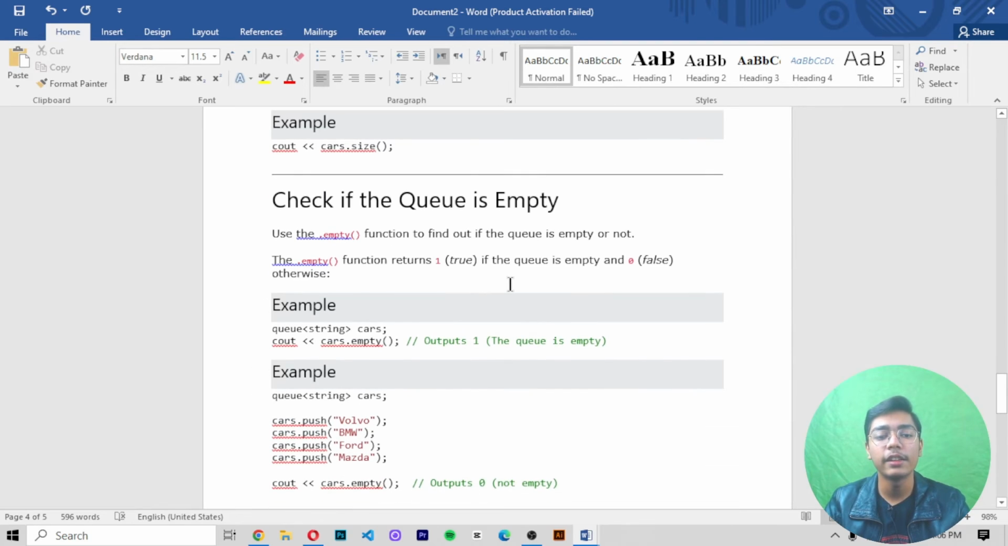And if you want to check whether the queue is empty or not, for that you can use the .empty() function to find out if the queue is empty or not. The .empty() function returns the value 1, meaning true, if the queue is empty, and 0, meaning false, otherwise. You will get the value printed at this.